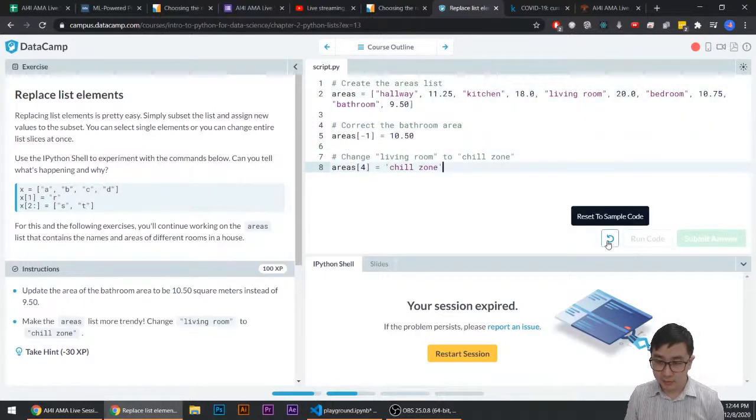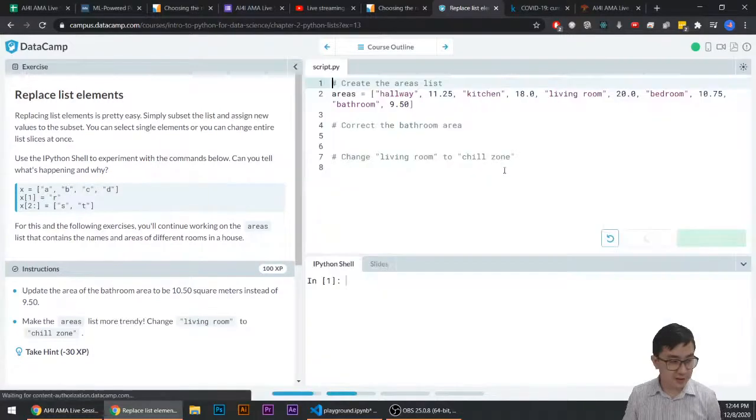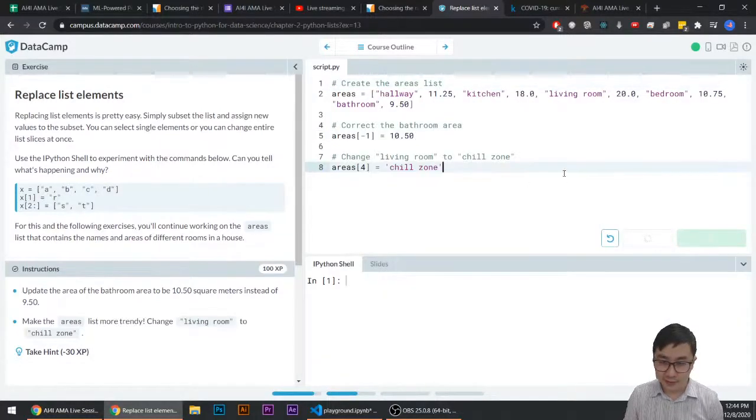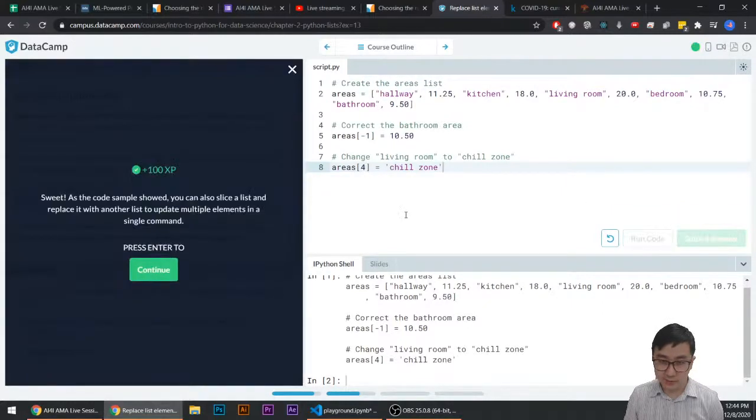I think I need to refresh this page. Okay. Run code. Looks good. Submit answers. Yes, so that was sweet. It works. So let's continue on.